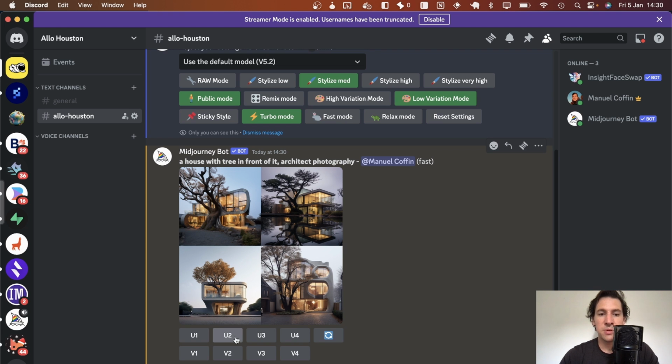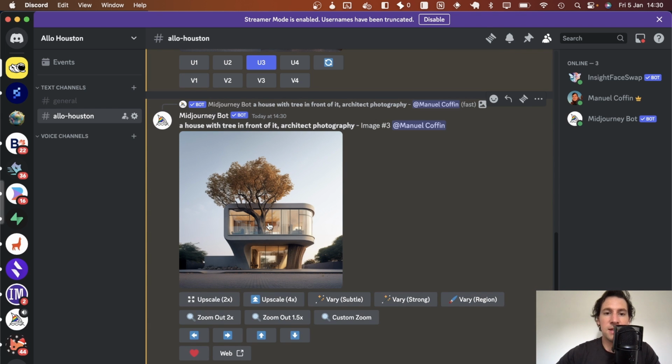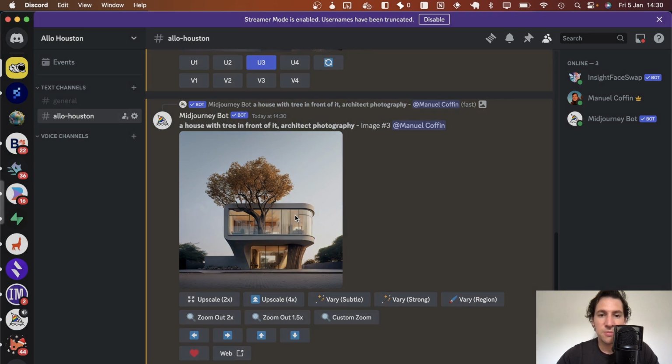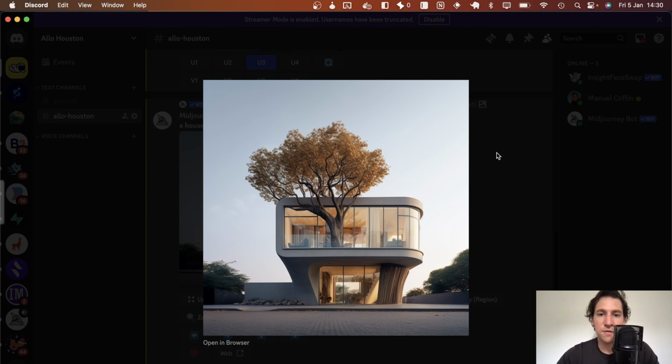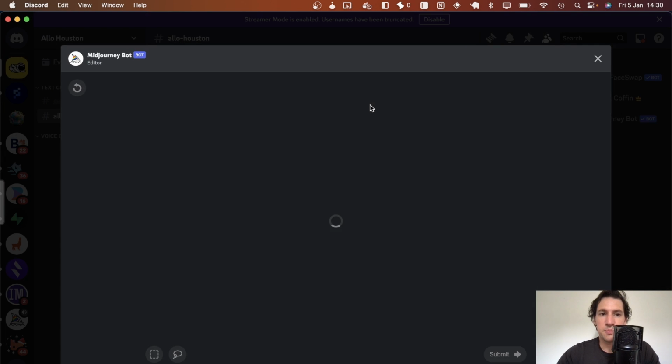So let's say, for example, I like the third image, which is this one, but as you can see, it's a bit weird. The trees are not really in front of the house, they're in the middle, intertwined. But I like the design of the house. So instead of recreating the whole image, I will click here, Vary Region.